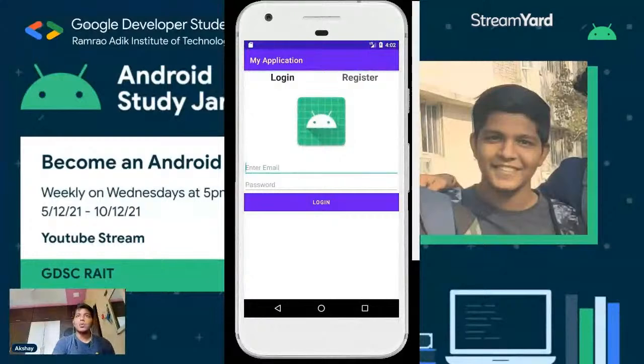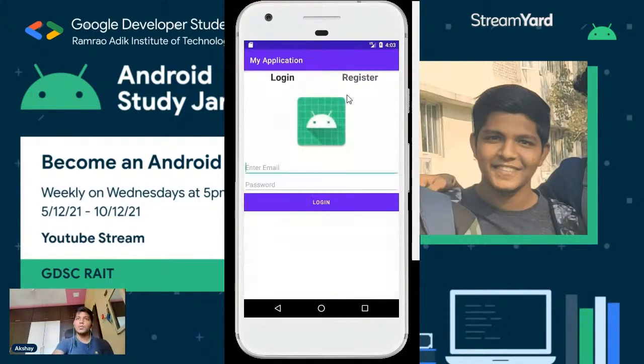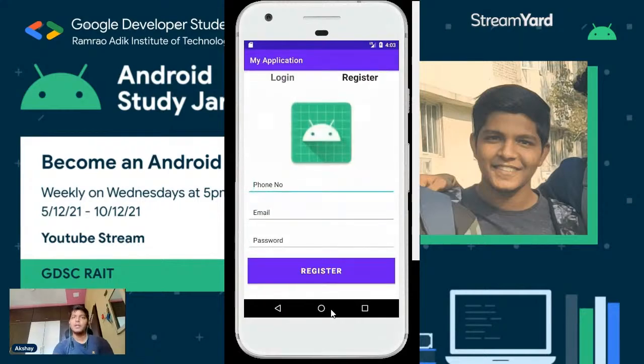Okay, so it is now loaded. Now we have to test whether whenever we click on register, it will redirect to the register page or not. So let me just test. Okay, so it is doing what we coded for it. Whenever the user clicks on the register button, it will redirect the user to the register page. Cool. So that is how you can move from one activity to the other activity in Kotlin.